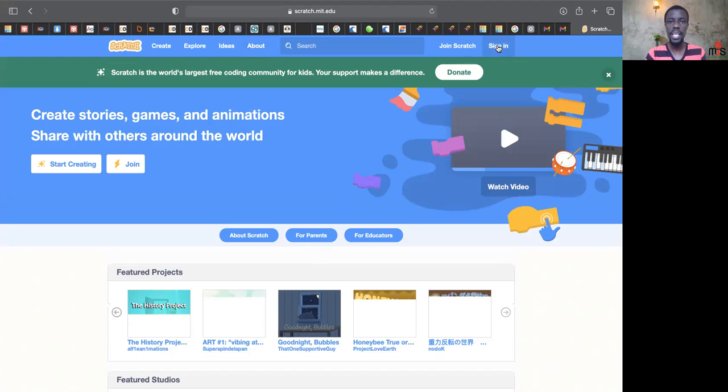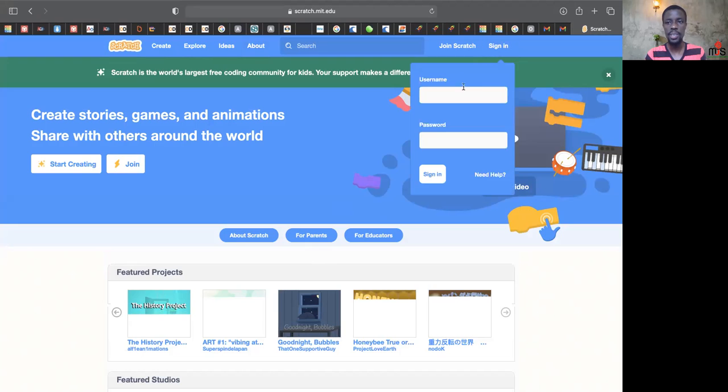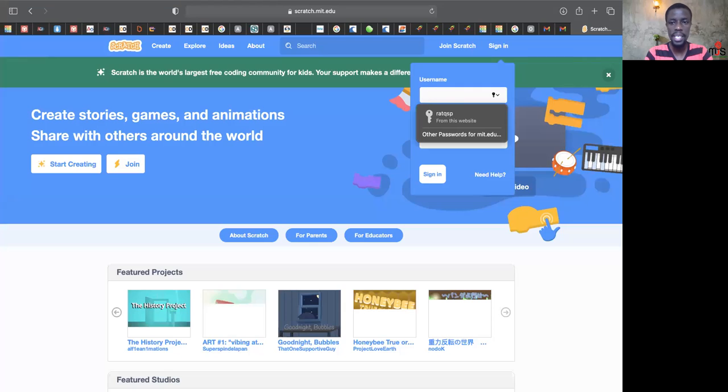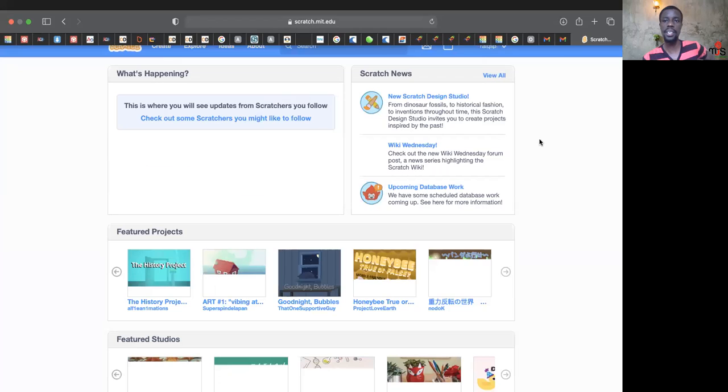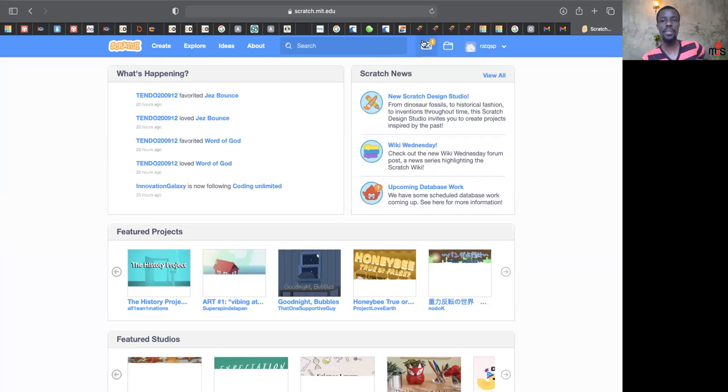Now, when you click on sign in, this prompt here is going to come up, and then you just click and put the username that you used. Mine, I saved it. It's Rad QSP. And then I put my password, which I remember. Then you click on sign in there. And upon signing in, you're going to see when you receive messages, they will be appearing here. When you receive notifications, you'll just be getting them here.